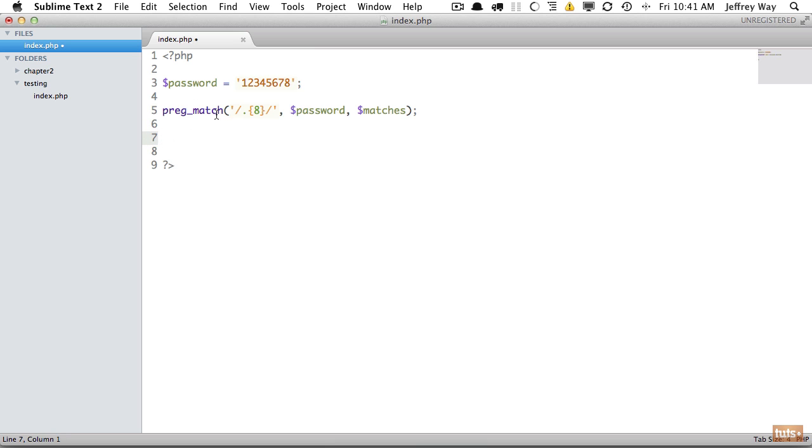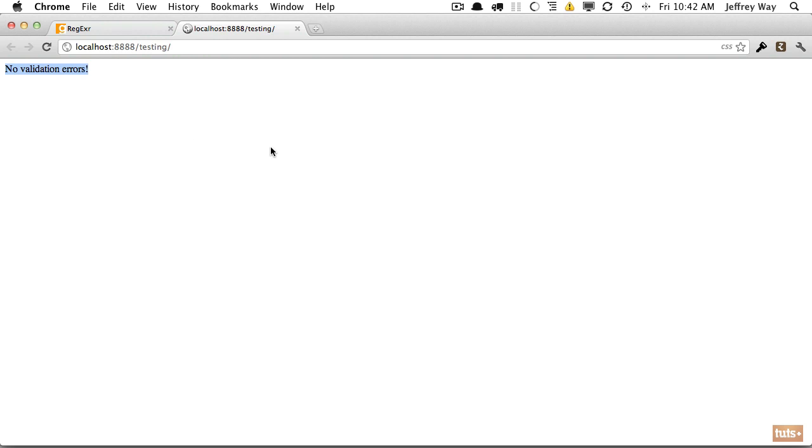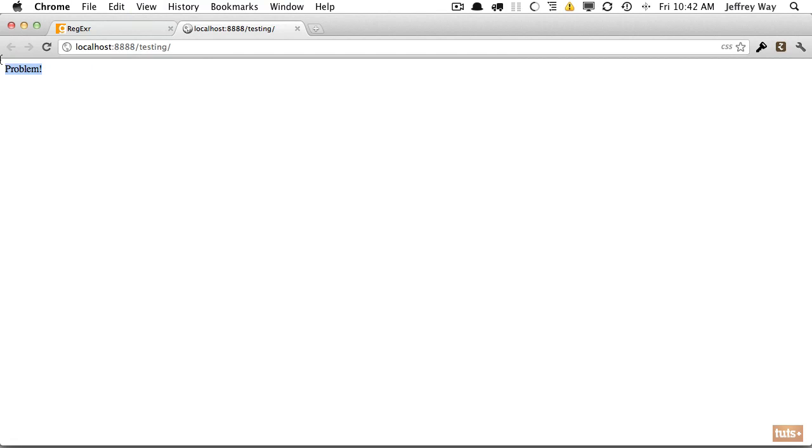Now another option is, if you're only using it as a Boolean of sorts, we'll just do an if statement. If preg match, then echo no validation errors. And then we'll say else echo problem. And let me make sure I close this out correctly, like so. Okay, we're all set to go, so let's run this. And now we can see no validation errors. But as soon as I make it less than 8 characters and refresh, there is a problem.